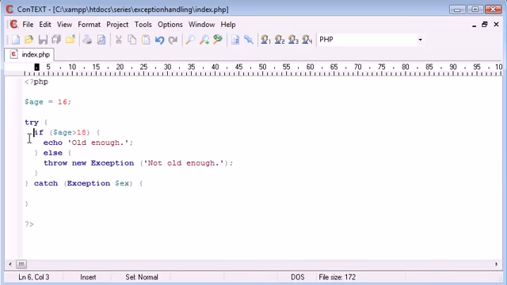We try this block of code, and the block of code says if the age is greater than 18, then we can display to the user, yes, you're old enough, that's fine. Now otherwise we're going to throw a new exception, and the exception text, or the message if you like, is "not old enough". Now because we've thrown a new exception at this part, we can catch it with this part. And to display your custom error message, we want to echo out, and let's just say "Error:", and we're going to append on the variable $ex.